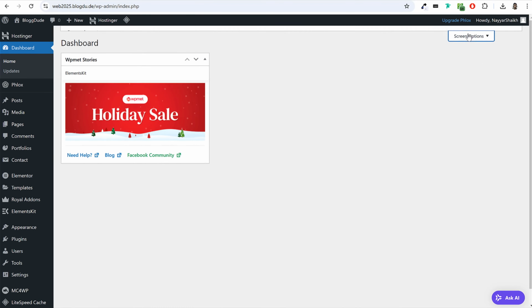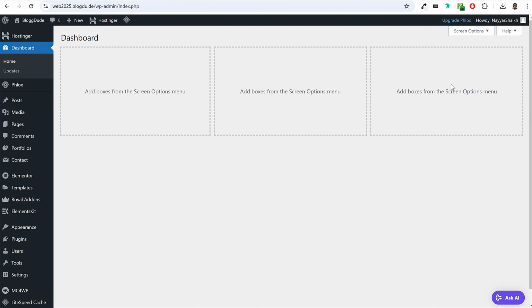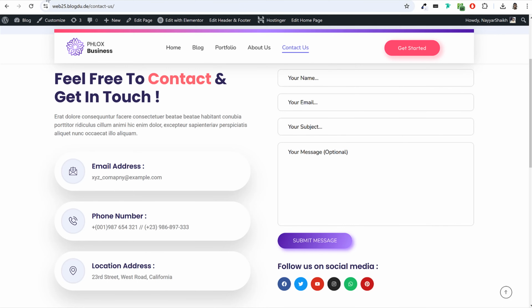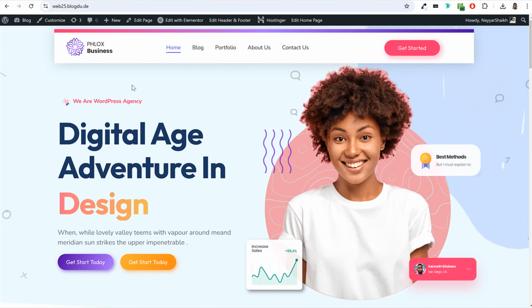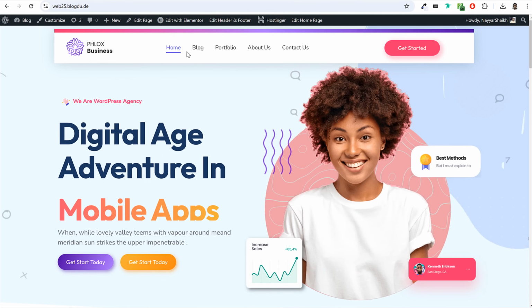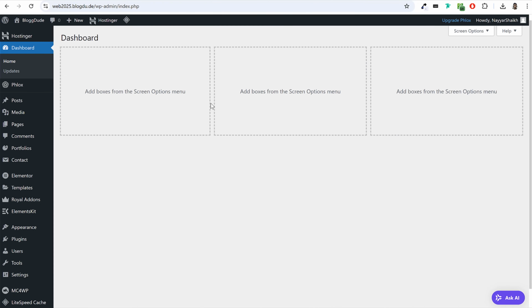We can now start designing the website. So for that, we'll start with the home page. First we'll create the home page, we'll design the home page, and after that we'll see all the other pages, blog page, portfolio page, and so on. In fact, before even doing that, we need to do just two settings.